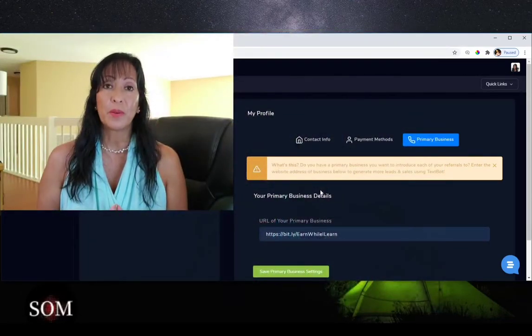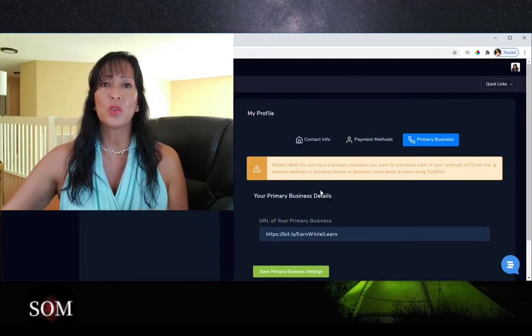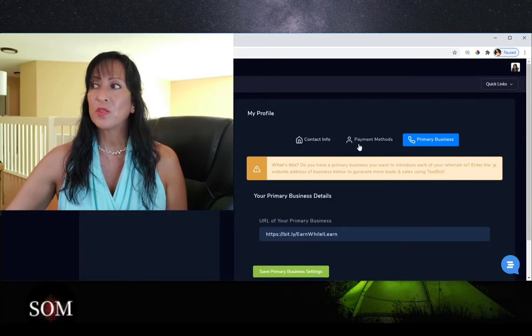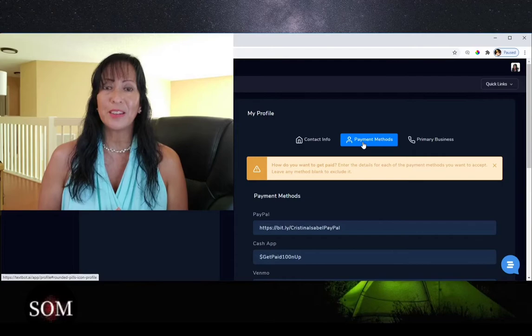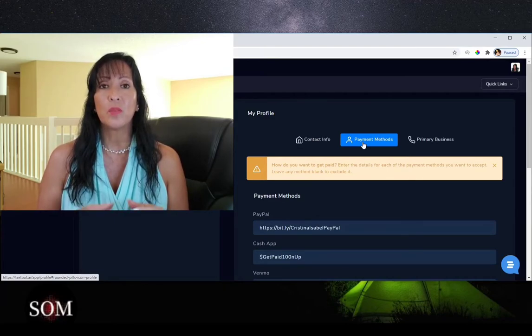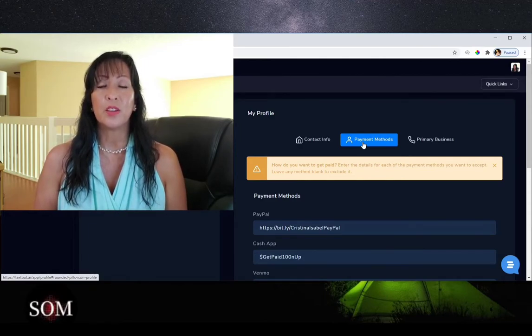In order to start populating your payment methods, you're going to click right here on the Payment Methods tab. And the first field you're going to populate is PayPal. Here, you'll enter the email address you used when you created your PayPal account, or you'll enter your PayPal link, which you can access when you log into your PayPal account.